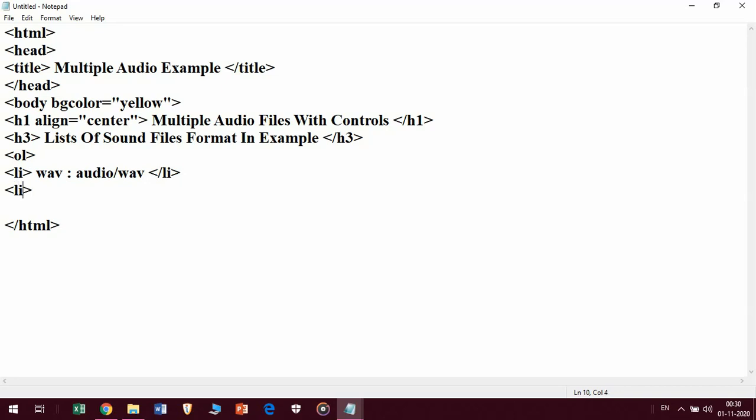The second type of audio we are using here is OGG. So this is how we will write OGG, and I'll complete my list tag. And the last I am using is MP3. This is our common one, and we will write this as audio/MP3. Sorry, MPEG. MP3 you can write, and MPEG you can also write. It is up to you. And after this, since my list is complete, I'll close my ordered list. So the listing purpose we have done.